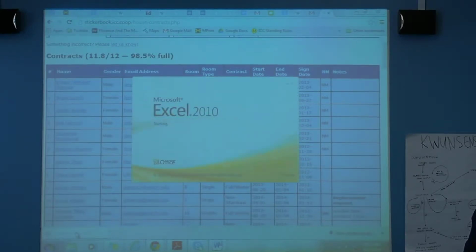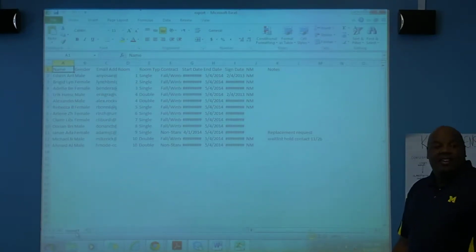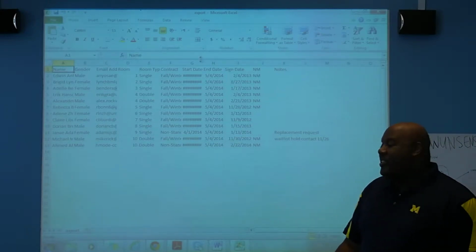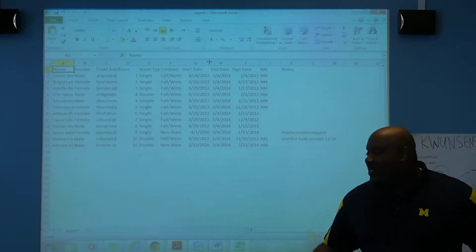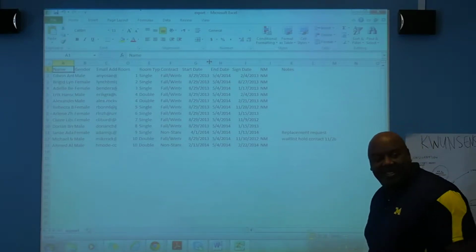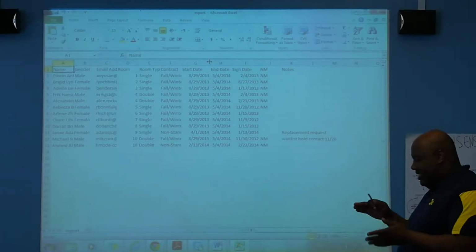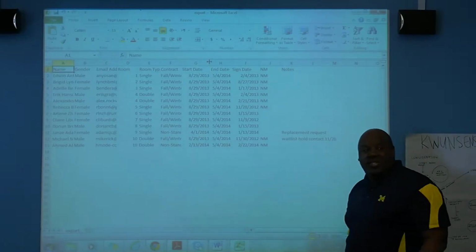Ron, what happens if I don't have Excel on my computer? You can use Google Documents, or Google Drive as it's now called. All the super technical aspects, I will defer to more updated technology. All right, so here you go. It comes right over to Excel.